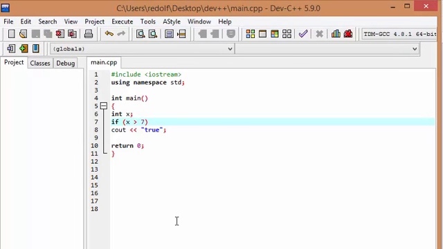Now let's say x is equal to 7, as we learned in the previous video, and this condition is false, so nothing is going to be printed out on the screen because x is not equal to 7.